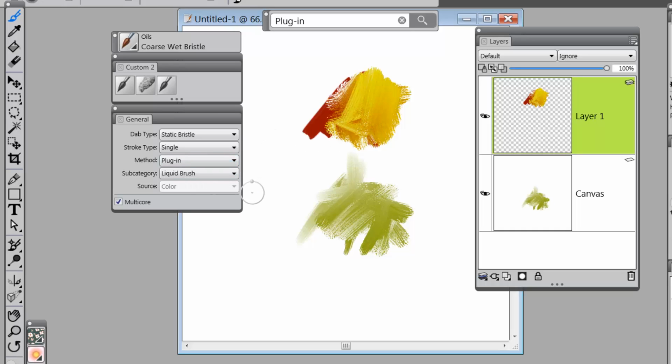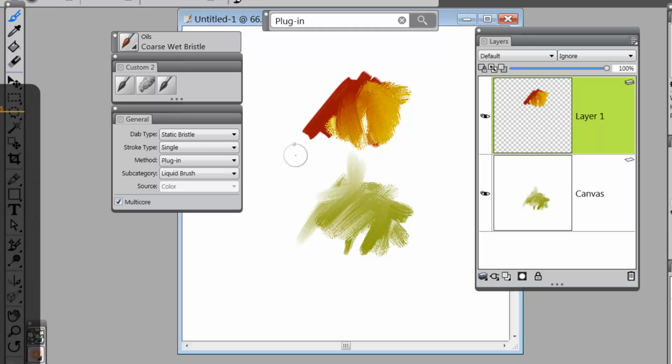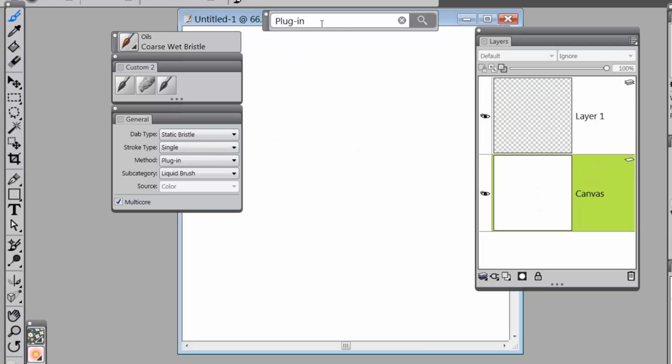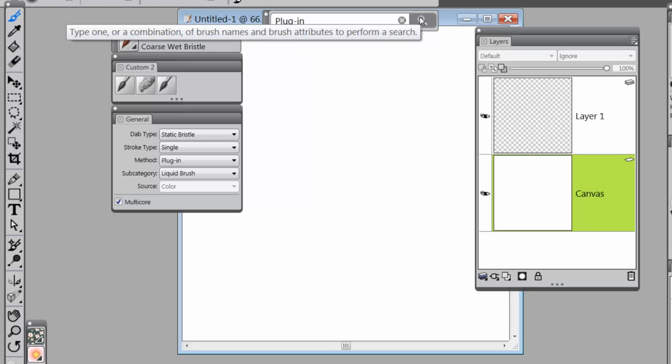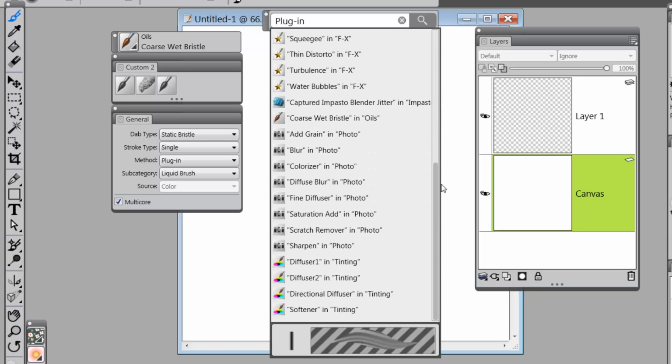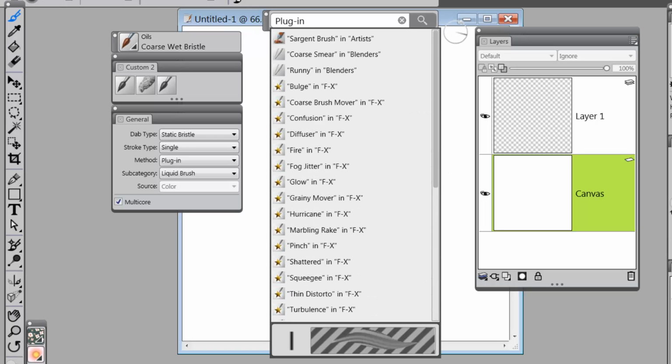Plug-in and drip method brushes require that there be pigment on the layer to paint. All right, so I can hear you groaning now and saying, yeah, but how am I going to know which ones are which, because I don't want to have this general panel open all the time. Well, let's go up here to the brush search engine, and we're going to search for plug-in. And so all of these brushes that we see are plug-in brushes.